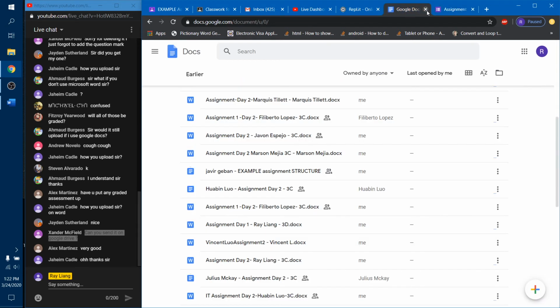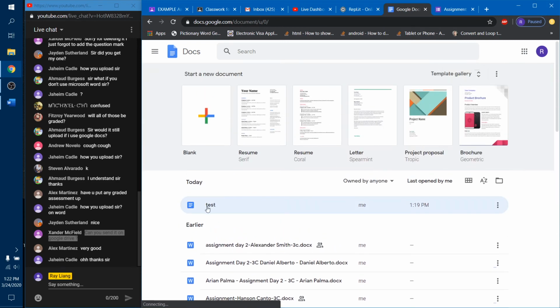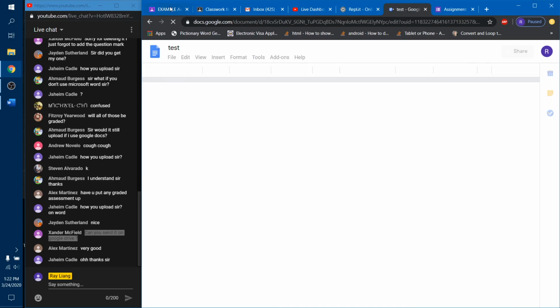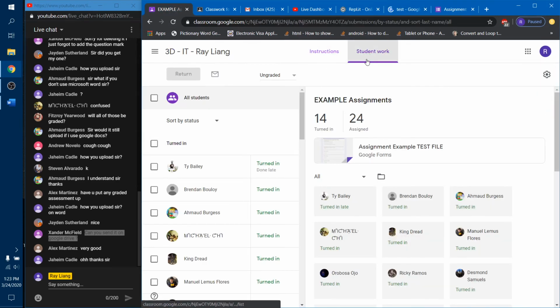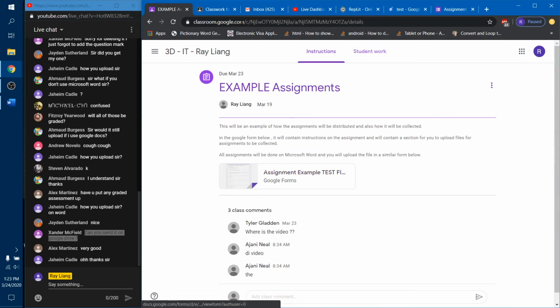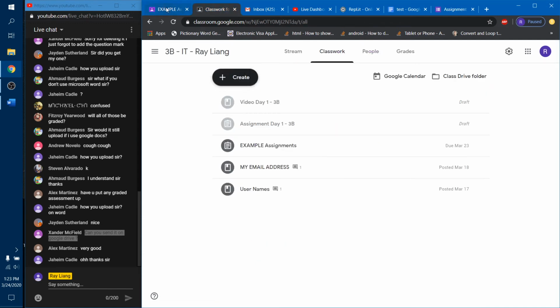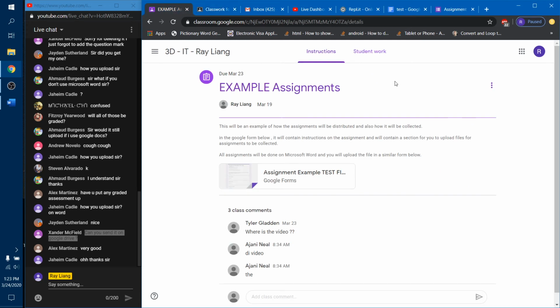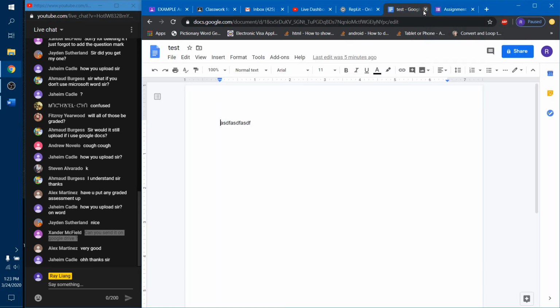So go ahead, use Google Docs if you have it. Make sure to download the file when you're ready to submit and upload it. Make sure to upload your files in the assignment forms for that day. So if it's day 2, make sure you use day 2's form. If it's day 3, make sure you use day 3's form. Alright? That's why I'm doing it this way. That's why I'm trying to keep things organized.